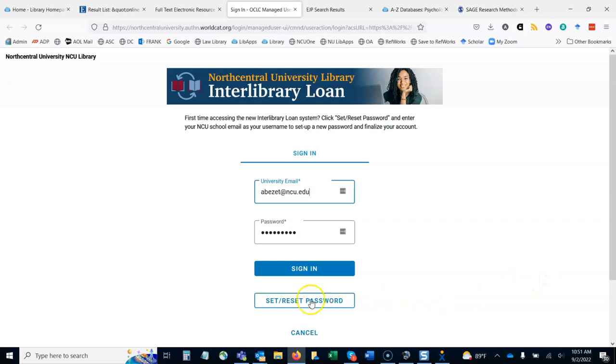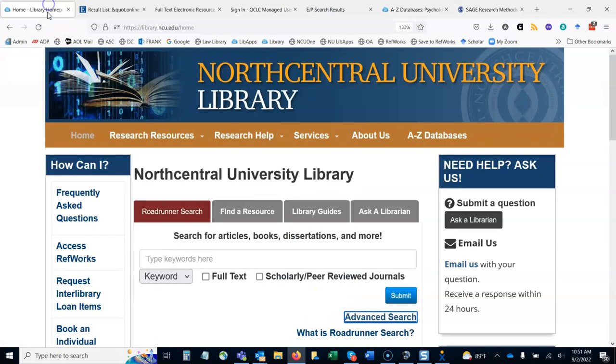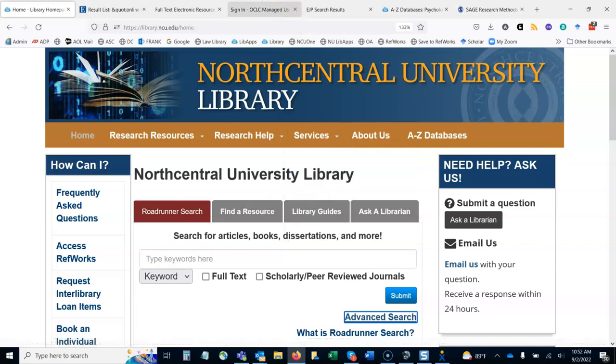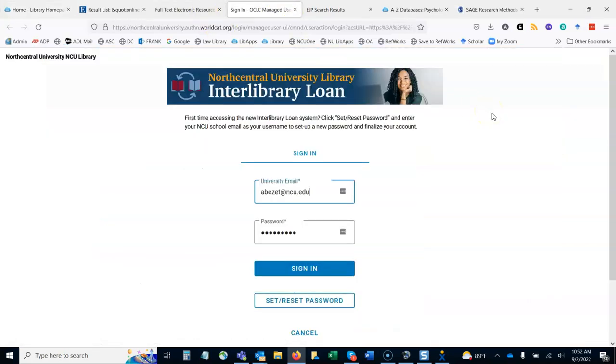When I do that, as a new user, you will need to click Set Reset Password. And while we are here, let me navigate back to the library's homepage to show you where our Interlibrary Loan Guide is. This is under the Services tab. This will give you all the ins and outs of our Interlibrary Loan system, including, I think, a workshop recording on using it. But I'm going to go back to the login screen. Again, you'll click Set Reset Password. I'm just going to sign in.